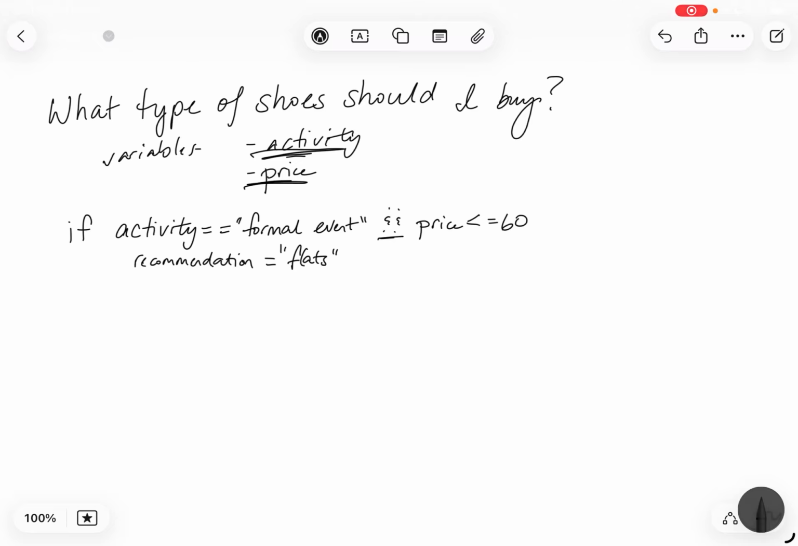So sorry, boys, we're just focusing on women's shoes for this because that's what I'm more familiar with.